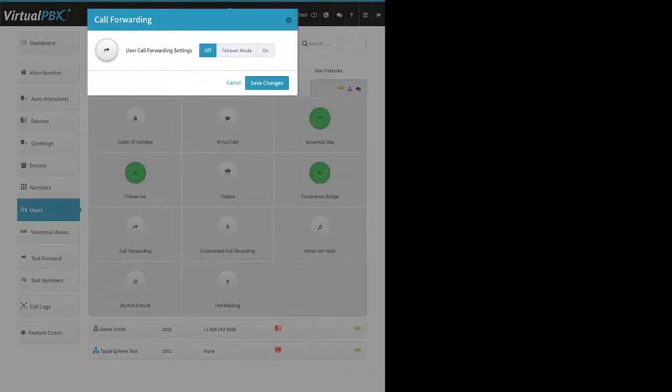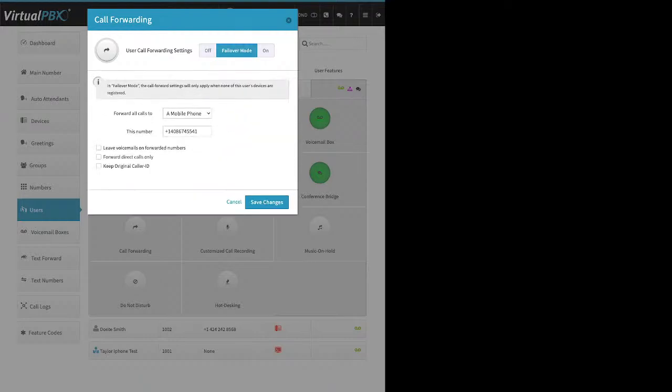Call forwarding, you have off, on, or failover mode. Your staff can turn call forwarding off or on their own via the user portal or directly from their VoIP phone. A failover mode is something you have to set up for them, and this is basically a backup, right? Basically saying, hey, if their VoIP phone becomes unregistered and a call comes into them at that time, forward the calls to the phone number you designate.